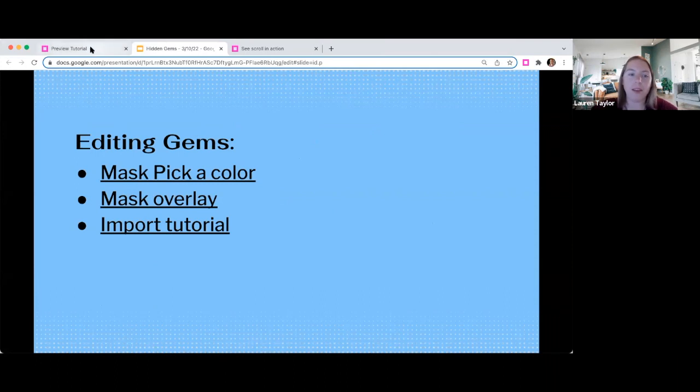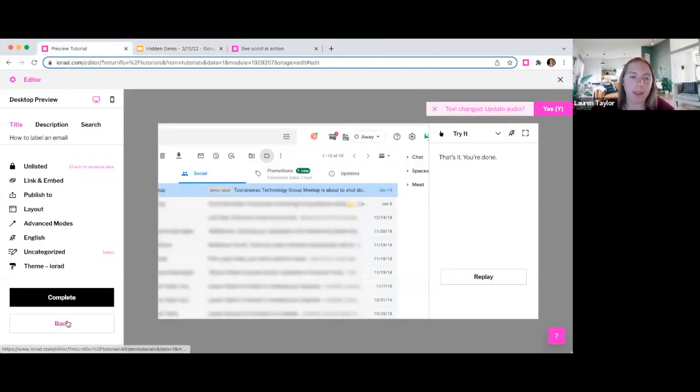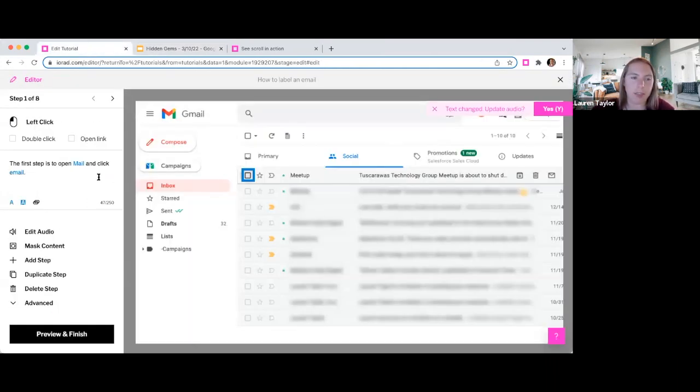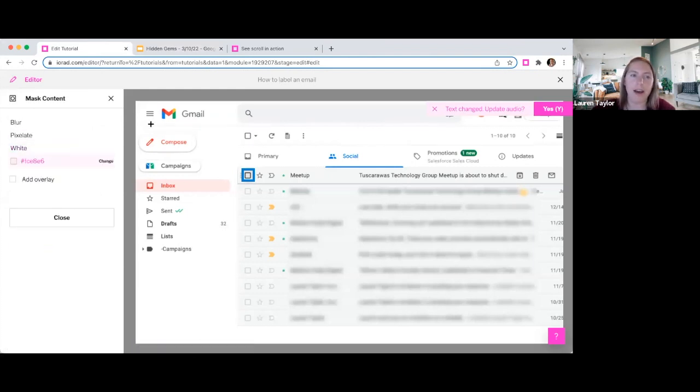Okay. And then the last one would be editing gems. With our masking options here under mask content, we have our mask pick a color. We've always had our blur, pixelate, and whiteout, which whiteout has been super handy. But now we have pick a color.